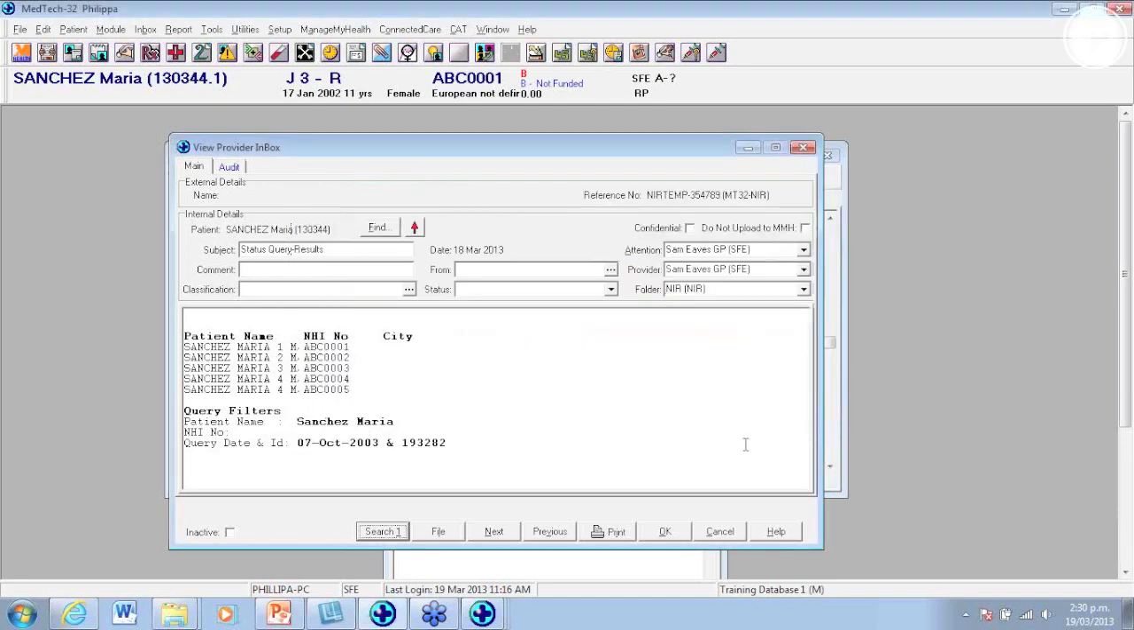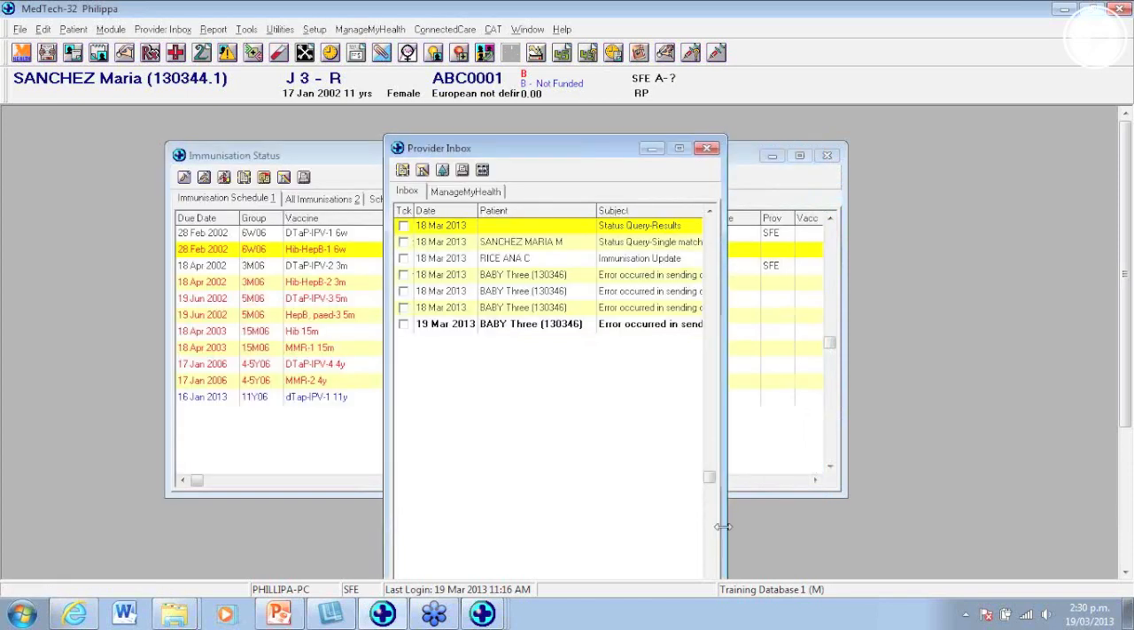The other alternative that you may get back into your provider inbox is you may get a no match if not enough criteria was found.